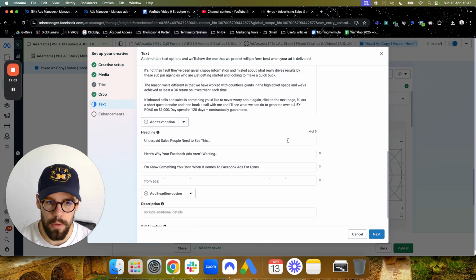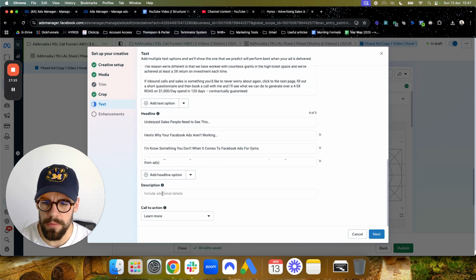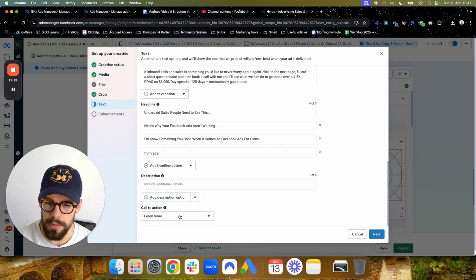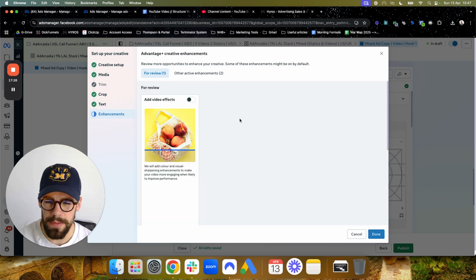Same for headlines as well. We're going to have 4 or 5 different headlines. Don't worry that these are all over the place. They're just, like I said, examples. For the description, I either leave it blank or I just use the landing page headline, so you've obviously got that option. And then again, for the call to action, I would just leave it as learn more. Click next. Again, if you want specific training on how to write the ad copy for Facebook ads, just give me a shout. Obviously, that's not the point of this video.